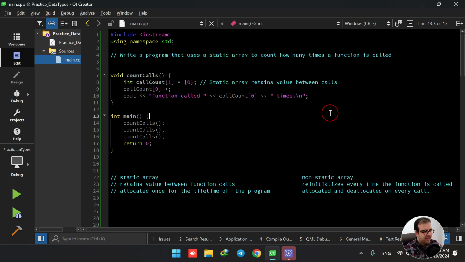Hello everyone, welcome back. In today's video, we're going to discuss static variables and arrays. So basically, when we define a function and when we call the function, it is going to execute certain blocks of code. And when the function is finished, whatever has been done in the function is going to be removed from the memory. That we know from before.